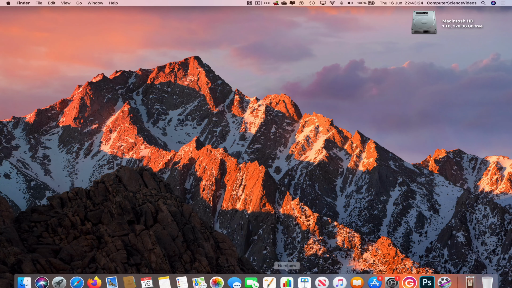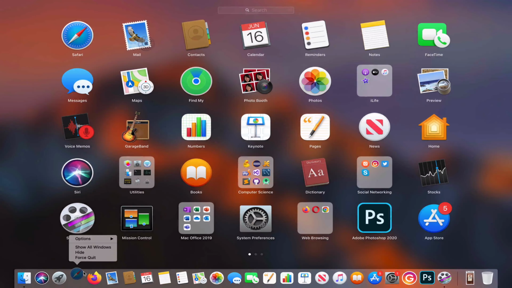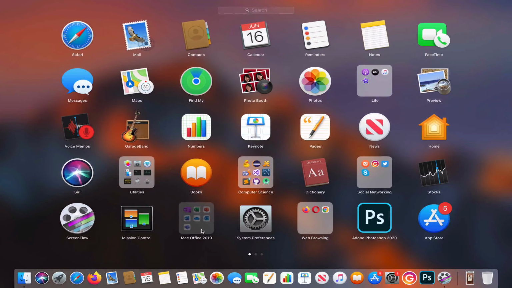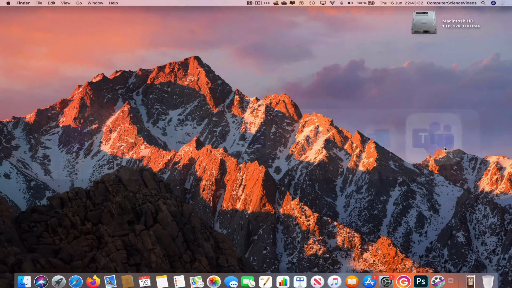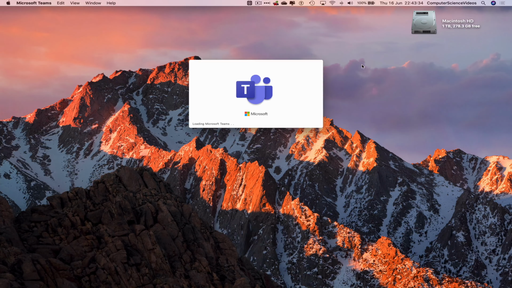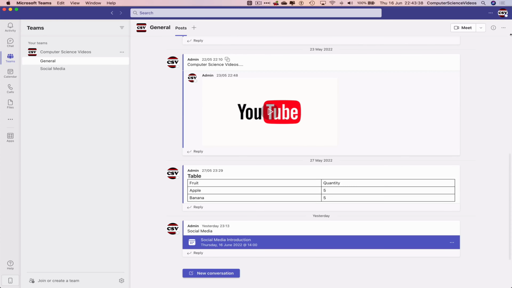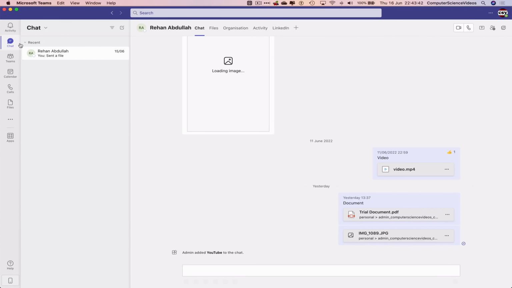Now let's go over onto the dock. Go to Launchpad, go to Mac Office, go to Microsoft Teams. Let's just wait for that to load. Once that has loaded, make sure you are signed into the account. Then go to the left-hand side navigation menu, go within chat.